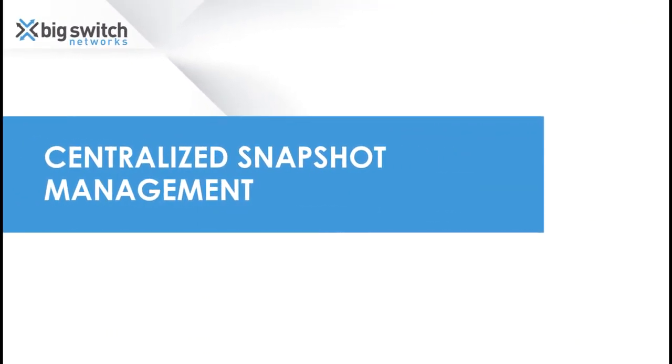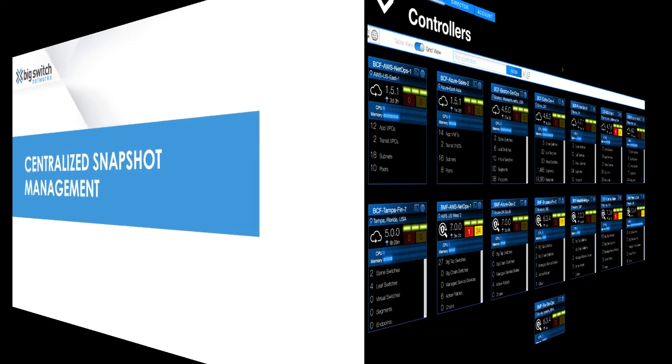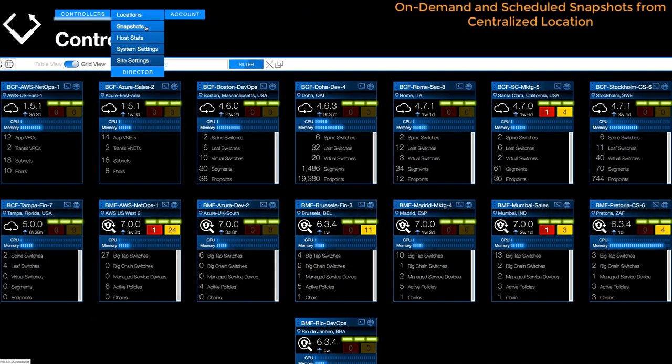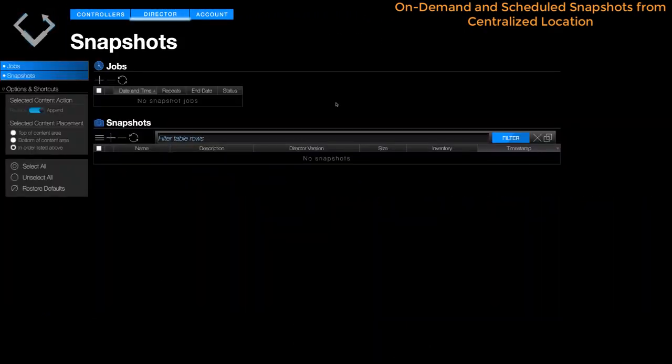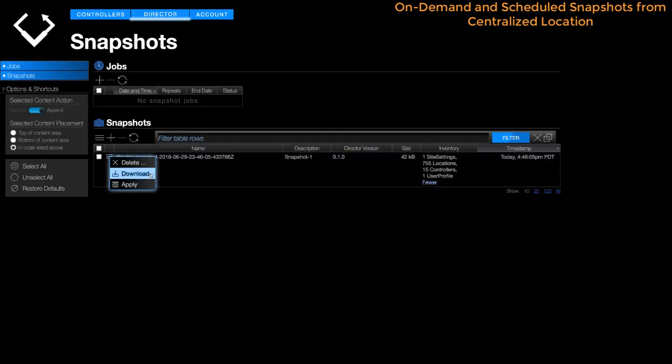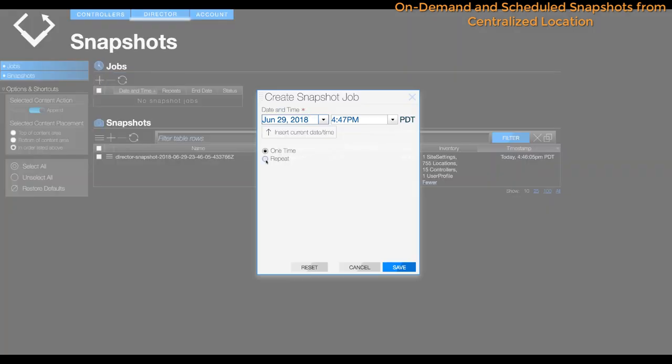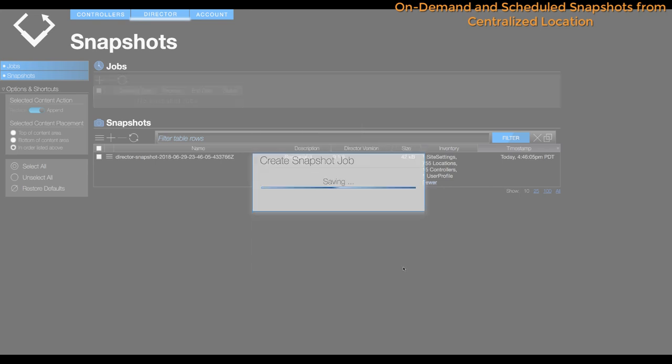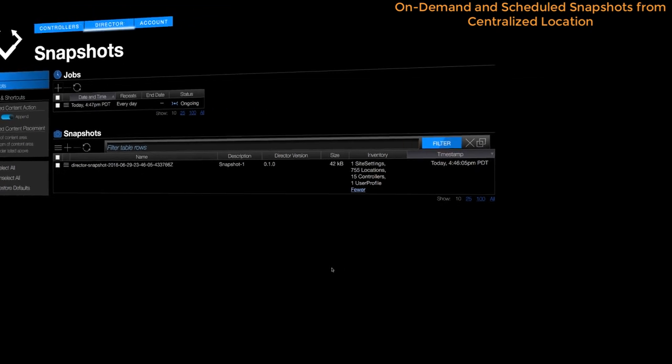Multi-Cloud Director also provides the ability to save the configured state by allowing the admin to perform on-demand and scheduled snapshots. You can then either download the snapshot to save it to your preferred backup location or apply the snapshot at any given time. For ongoing snapshots, you can create a snapshot job and select the frequency at which you would like the controller to perform the snapshots.